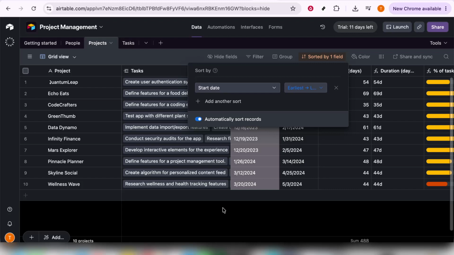Something to note is that the sorting you've applied will only affect the current view you're working in. This is a great feature because it allows you to maintain different sorts in different views, offering flexibility in how you present data for various needs and stakeholders.